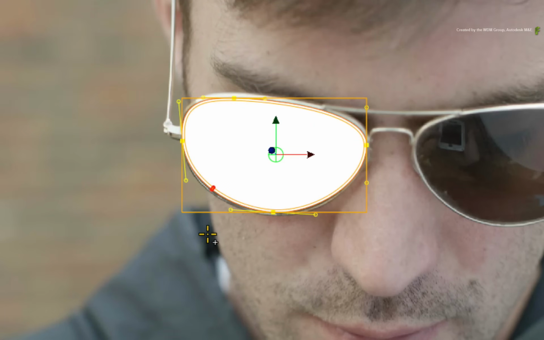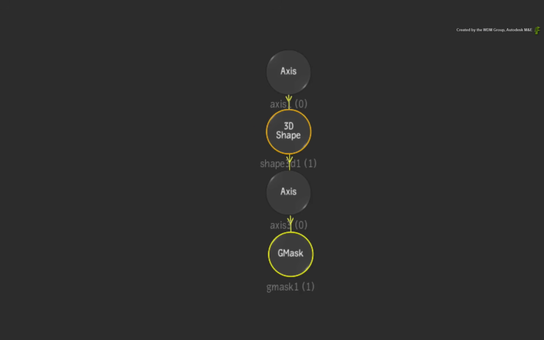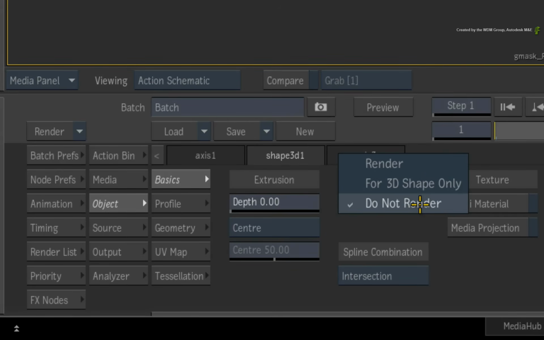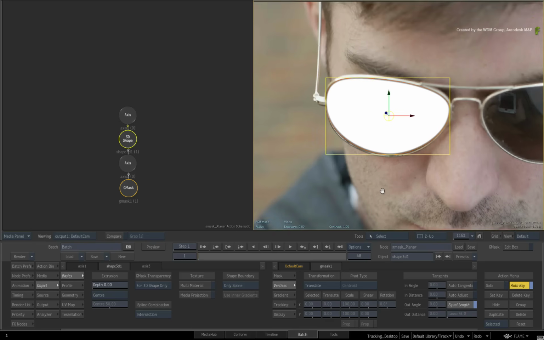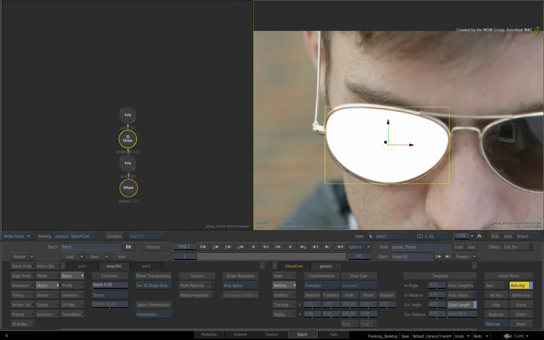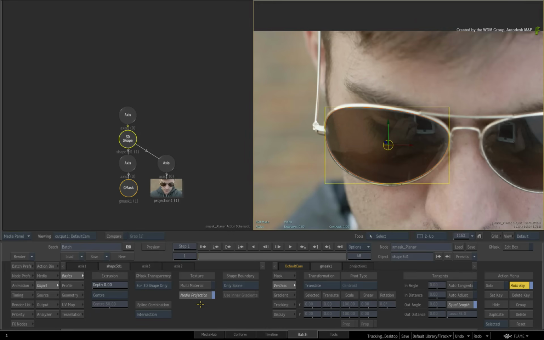To enable the softness for the 3D shape, double-click on the 3D shape node. Change the Gmask transparency from Do Not Render to 3D shape only. So that's the geometry taken care of. Click the Media Projection button to project the media back onto the 3D shape.